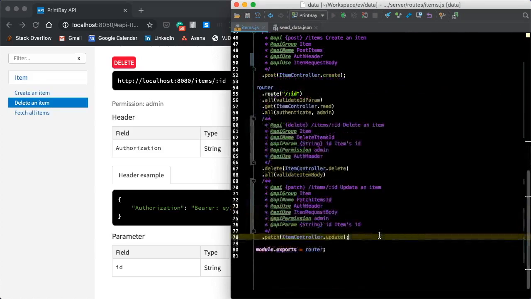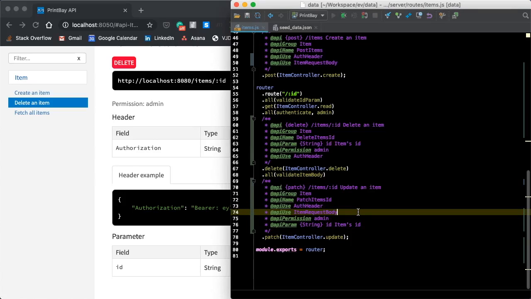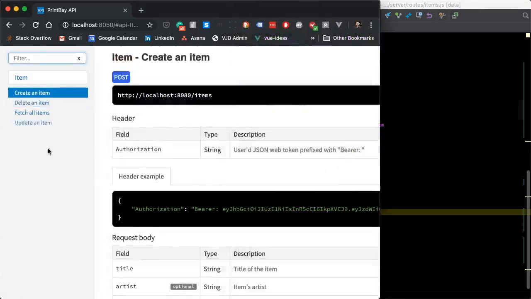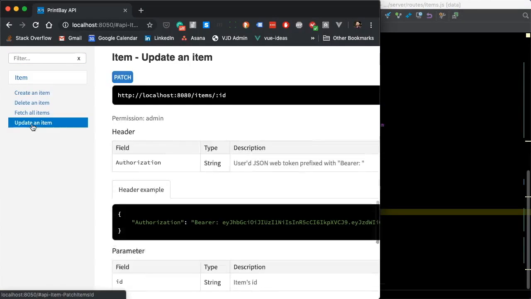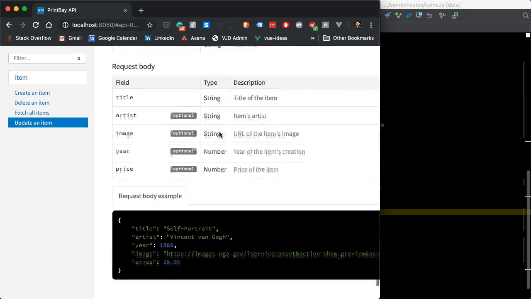I've now documented the patch items ID endpoint as well. And this endpoint uses almost exactly the same documentation as the post items endpoint, as well as the delete items endpoint. And this one also uses both the auth header and also the item request body. Coming to the doc site now, we can go to update an item, which is our patch items ID endpoint, and you can see that that's now been nicely documented as well.